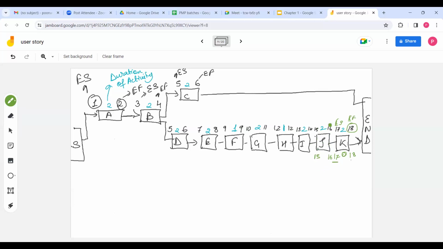15 minus 15, 16 minus 16. Both are 0. Float is 0. Latest when you can finish activity I, day 14, because this is starting on 15th. So you have to complete this on 14th, right?